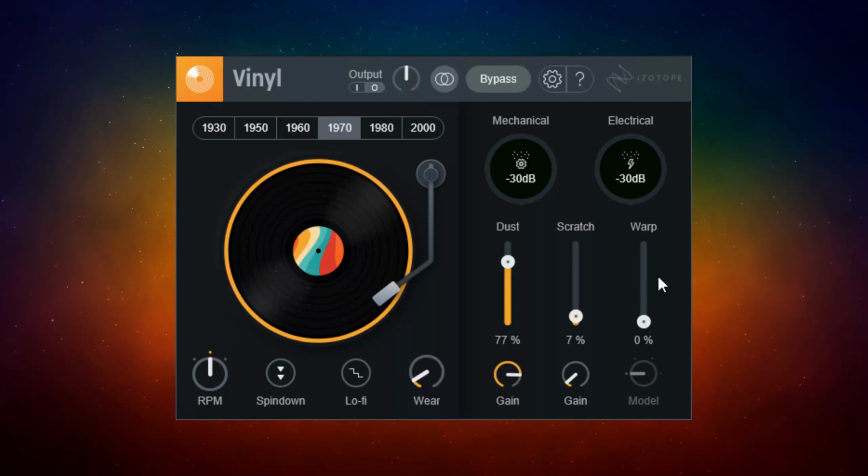I'm going to push the warp control up as well. Yeah, that scratch is too much. And the warp is too much.